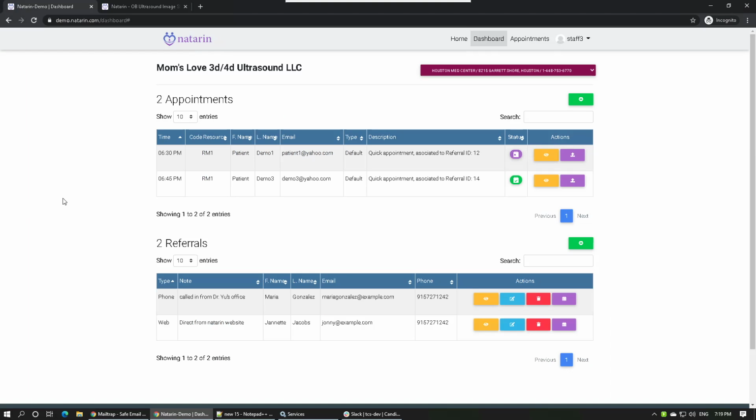I'm going to toggle to my healthcare provider screen here, and as you can see I'm already logged in as staff 3 for the Moms Love 3D 4D Ultrasound organization. Now I've already selected our location here, but if you had multiple locations for this organization, then you could pick the one you want. And this screen here will show you only the appointments for that location for today. So very useful there. And as also we can see here, we have a couple outstanding referrals that haven't been scheduled yet.